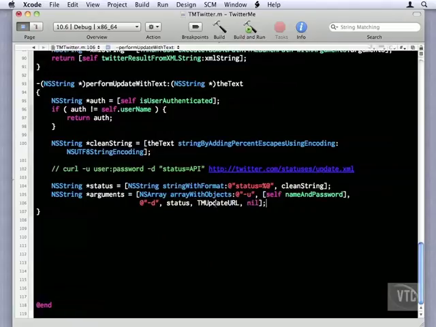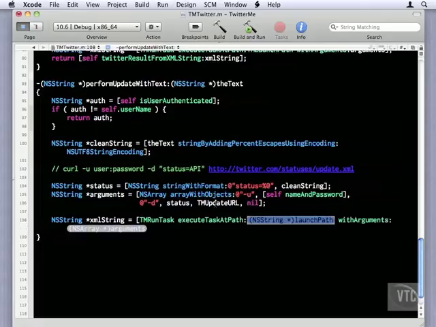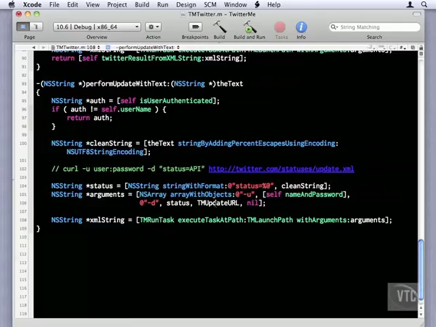Now we have everything that we need to run our task. Our task is going to return a string. And it's going to be an XML string. We'll talk to our TM run task class, and we'll have it execute task at path with arguments. For the launch path, I'll use TM launch path. And for the arguments, I'm going to use arguments. Once we get the string back from our NS task, we'll need to run it through our Twitter result from XML string, and that's what we'll return to our main controller.